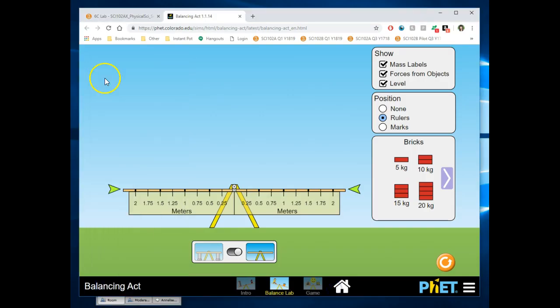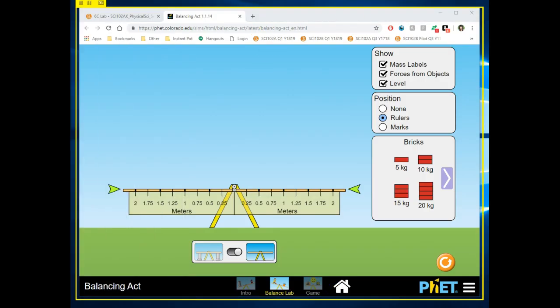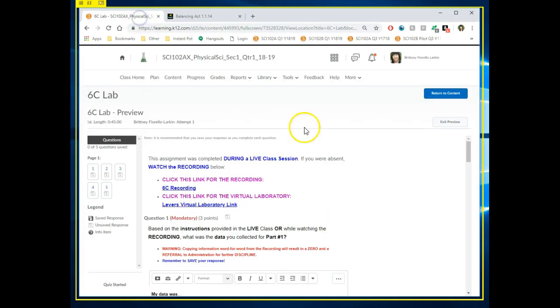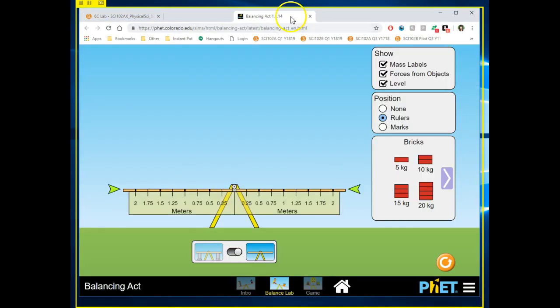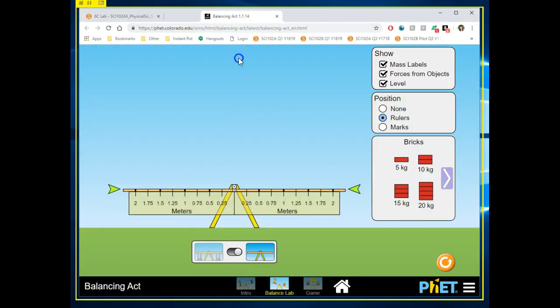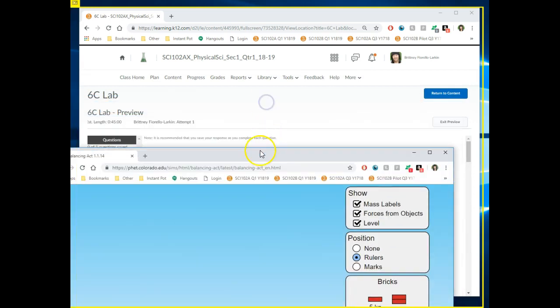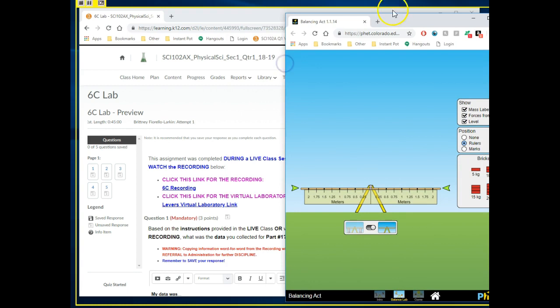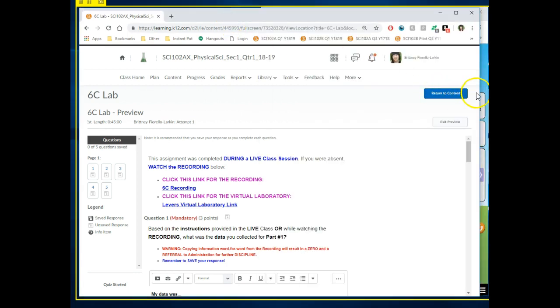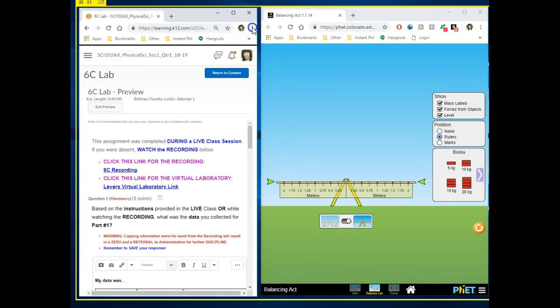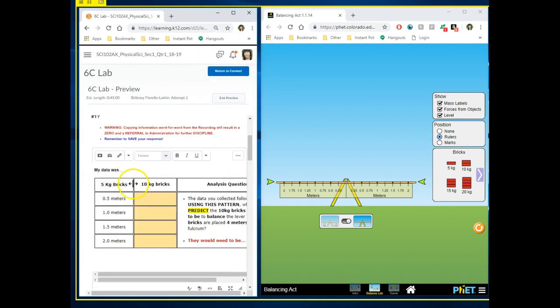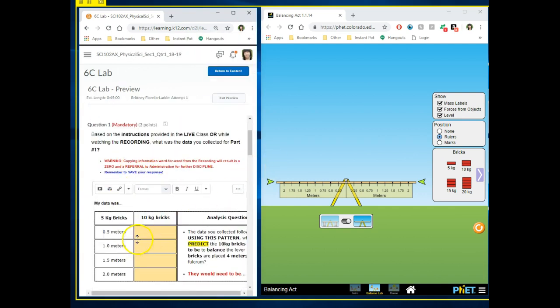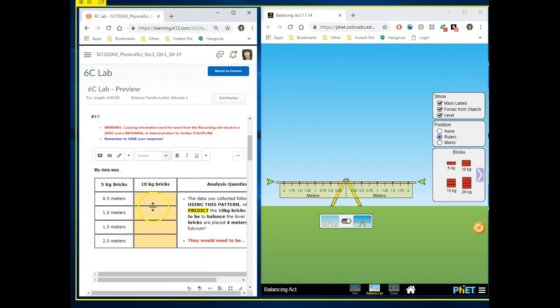Sorry, let me jump back over here again. Looking at our lab, I'm going to have these side by side, maybe. Sorry, guys, hold on one second while I work on this. Okay, so question number one, again, you can see the data here. You're going to type your answers into the box just like I do.